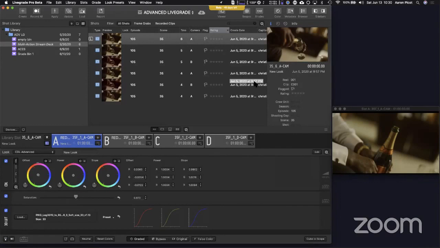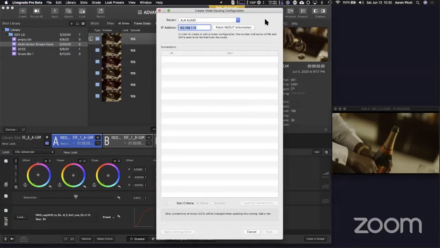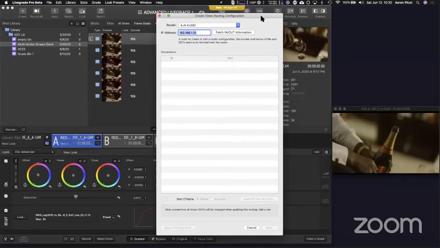Yep. Okay. So I want to show you, first of all, the video routing configuration screen, which looks like this. I'm sure a lot of you already do this, so this is just for those of you who never have. So you can see that it's looking for my AJA Kumo. It found my IP address. It'll kind of auto find it too. It's got an auto dedicated video router. But if not, you can just type it in. And then you fetch the in and out information.